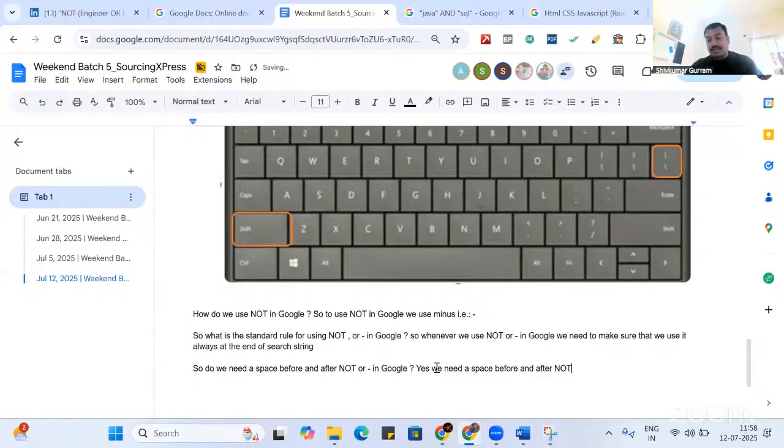Otherwise, what will happen if you don't give a space? It will take it as a single keyword. Not Java, it will take as a single keyword. All right. Yes, we need a space before and after not.